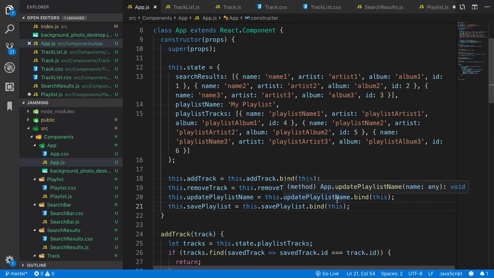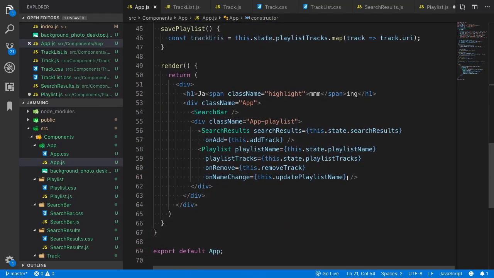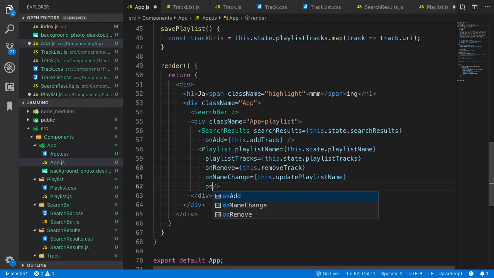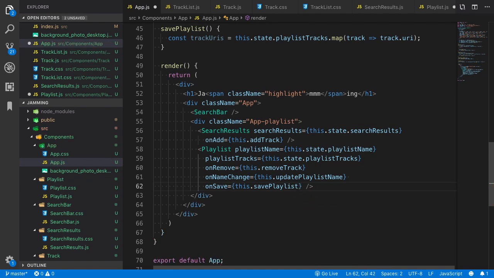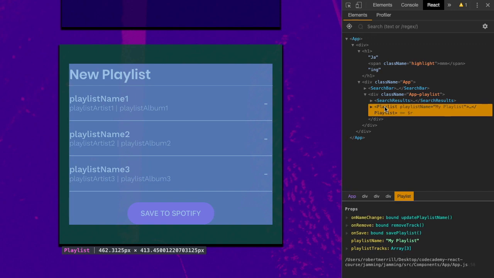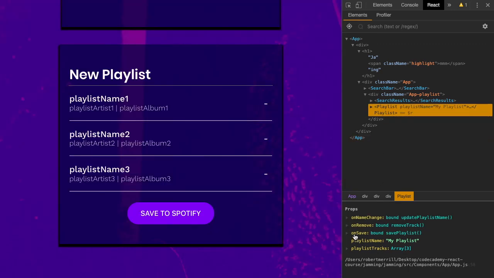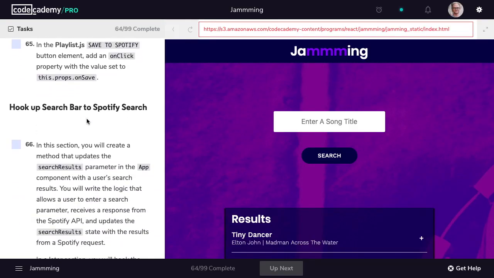And then we want to pass savePlaylist to the Playlist component. So let's find our Playlist component, and we're going to pass this in as an attribute called onSave. So let's set this equal to this.savePlaylist. All right, let's make sure that we've passed that down correctly. We'll go to our Playlist component, and we can see that we have an attribute onSave bound to our savePlaylist method. Perfect.